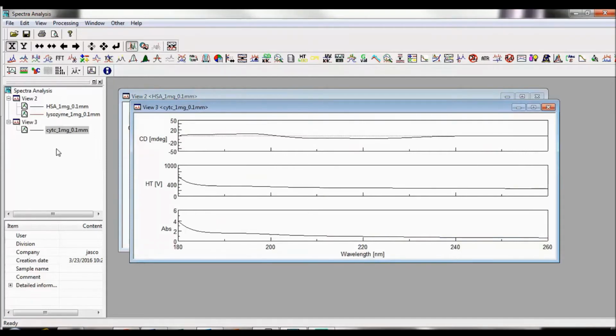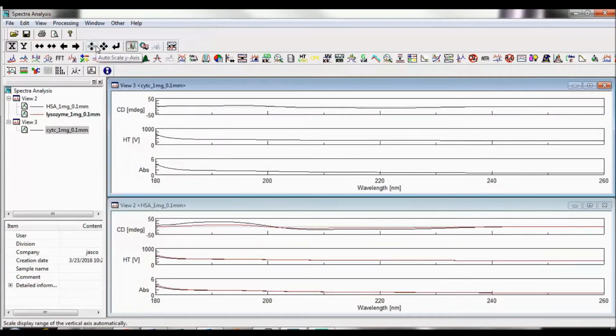You can also overlay files by going to Window, Tile horizontally. If you move your mouse pointer over a spectrum, a tweezer icon will show up. Click in the view containing the spectrum you wish to move. Using the tweezer icon, drag and drop the spectrum to the view you want to overlay the spectrum in.